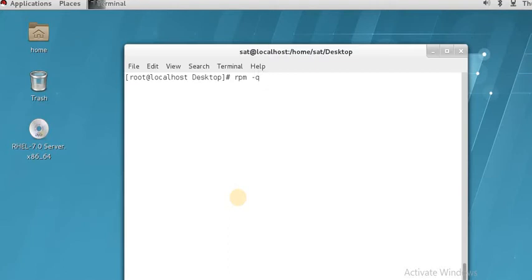rpm -qa | grep ftpd. The FTP package is installed. So you change the directory or create a directory at this location. mkdir -p is used to create a directory inside the path, that is /var/ftp/pub. Inside that we have to create a folder, that is RHL. Change the directory to the new folder which we have created now.